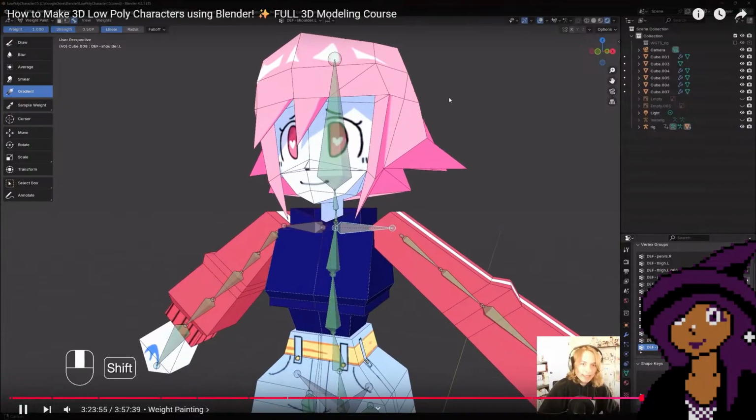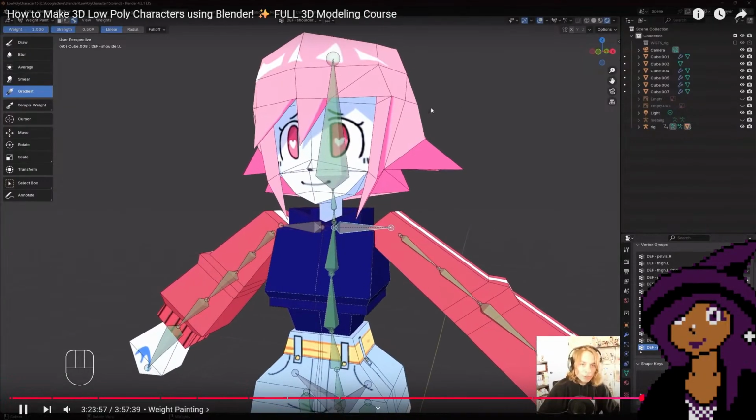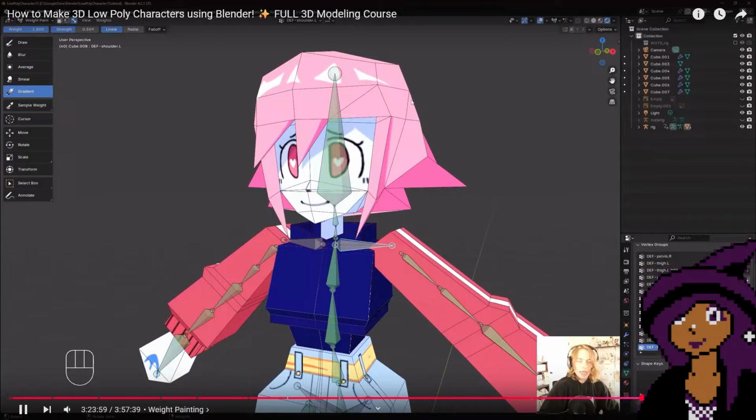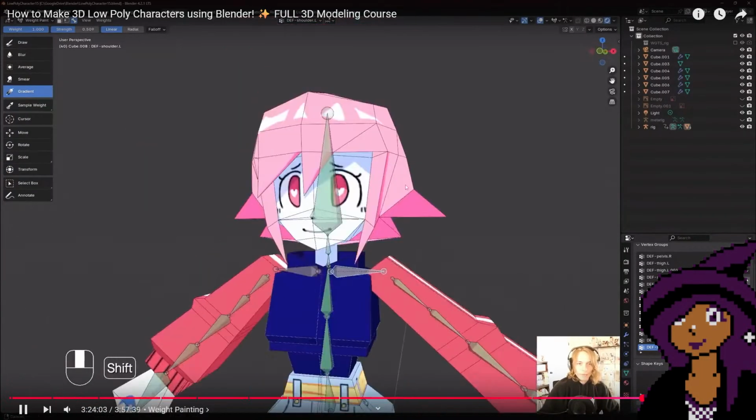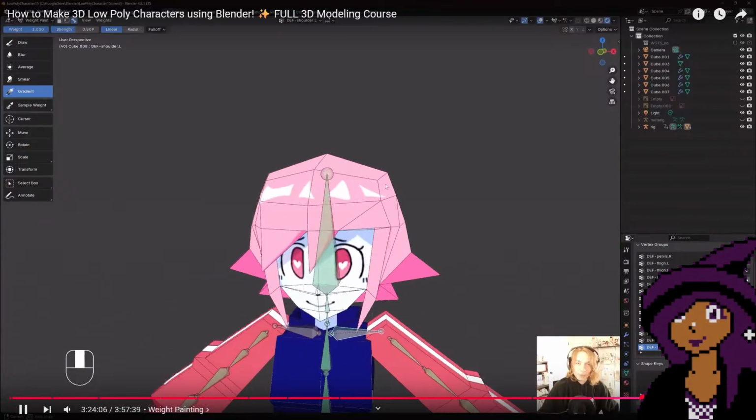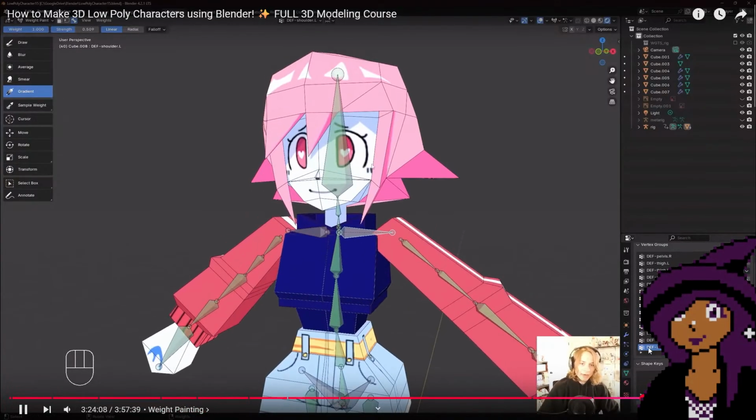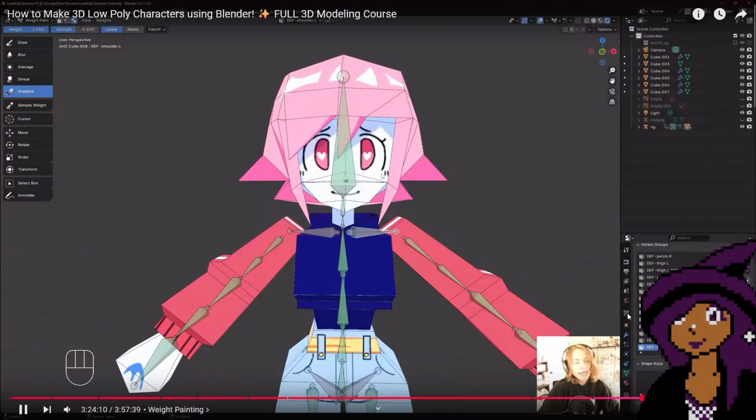However, how do you weight paint something to give it secondary motion on your character? For example, if you want your character's hair to sway, or if you want their tail to wag, or if your character has ears and you want them to wiggle, how do you weight paint that? Well, first of all, you actually need to add that as a bone.